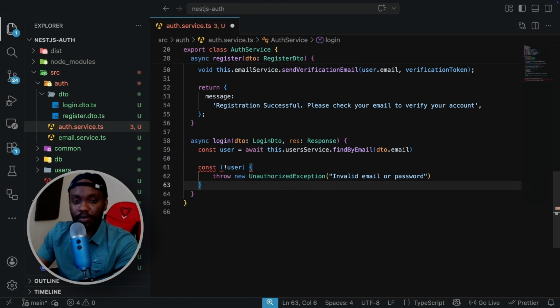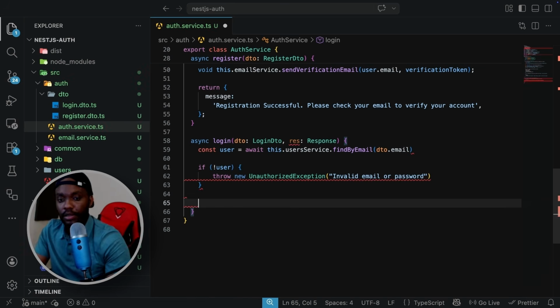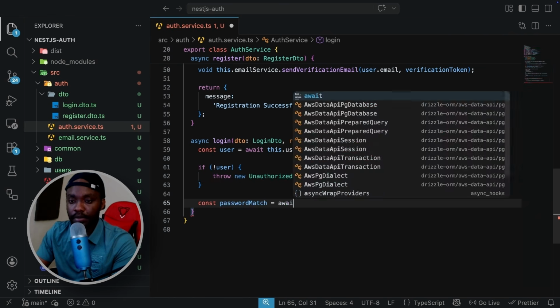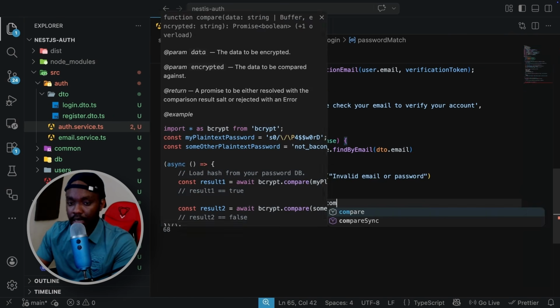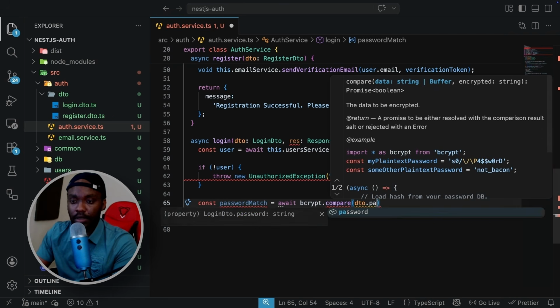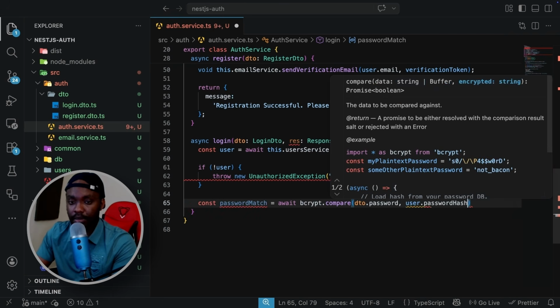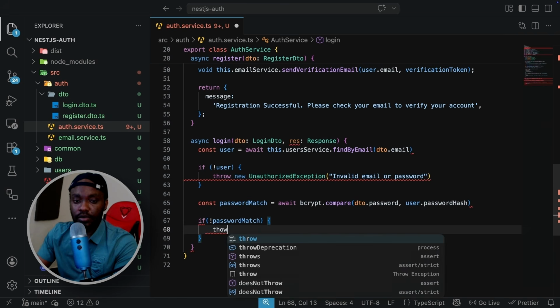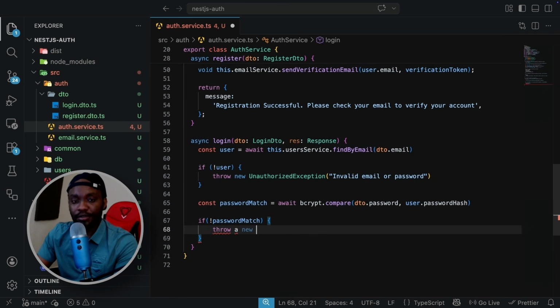Let's also check for the password match. So after this, just fix this here. So down here, I'm going to say const passwordMatch is going to be equal to await bcrypt.compare, and then we're going to pass in the dto.password and also the user.passwordHash, like this. And if there is no password match, so if the passwords do not match, we also want to throw an UnauthorizedException. So here we're going to throw a new UnauthorizedException, and we're going to say invalid email or password.